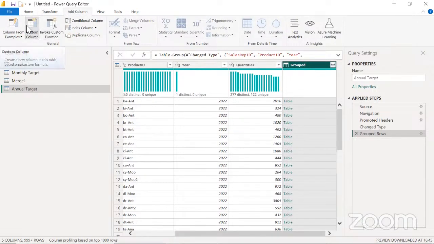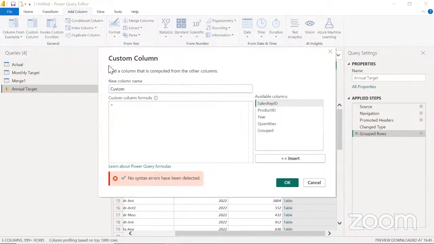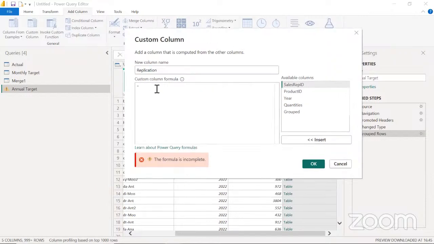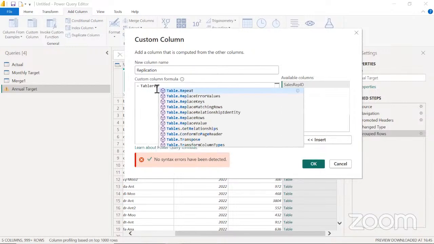I'm going to select Custom Column. I don't know what I'm going to call it. I'm going to call it replication, just any name. I'm always very terrible with naming things. So replication, and my custom formula is going to be, can I find an M function that can repeat things? So let's say Table.Repeat.